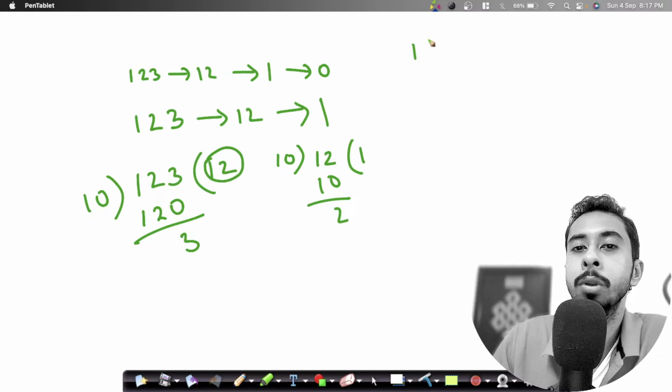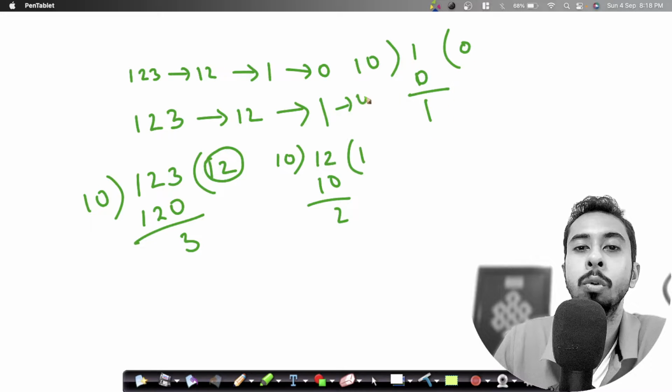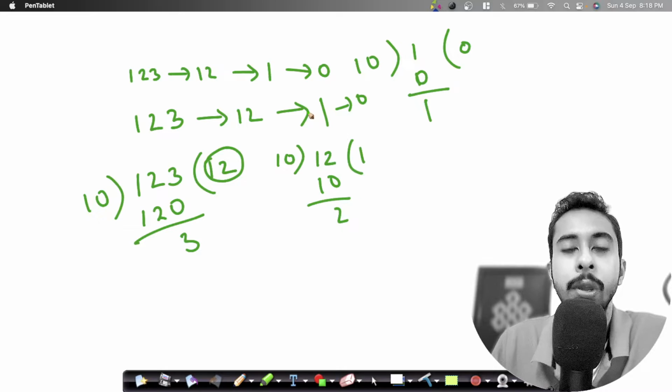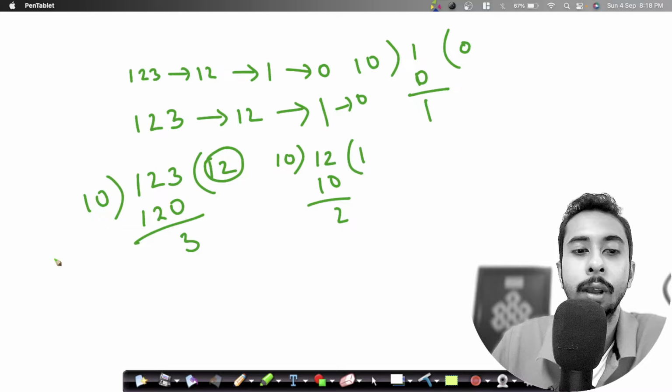So what I can do is simply divide 1 by 10. It will be 0, and I'll have 1 as the remainder and 0 as the quotient. Yes, so we did it. So it is the entire game of remainders and quotients, as simple as that. I think you got the idea.